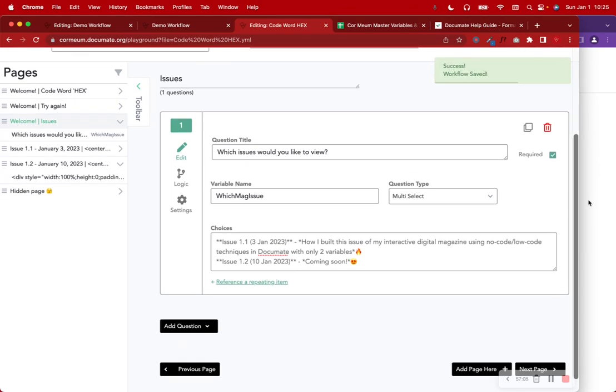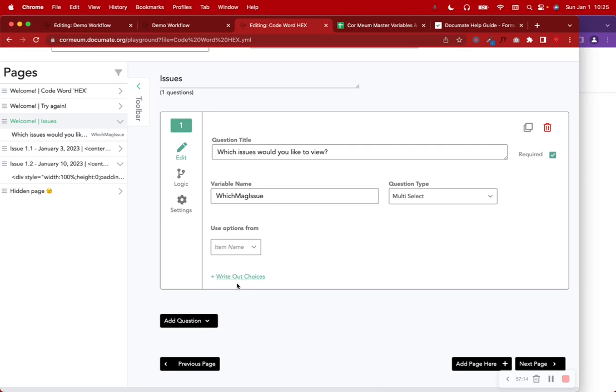So I think we've gone over that kind of stuff, but just to note that we haven't done any repeating items in this particular build. But if you had something that you wanted to reference, then you could here.